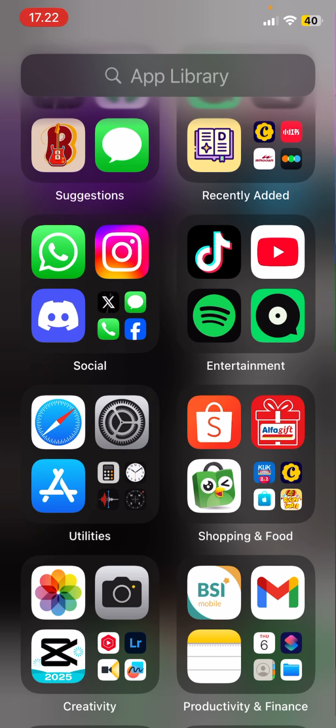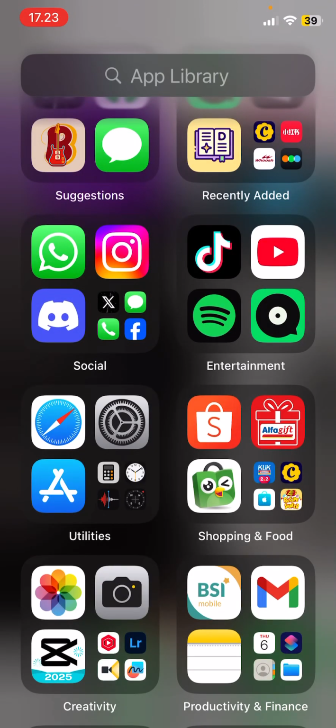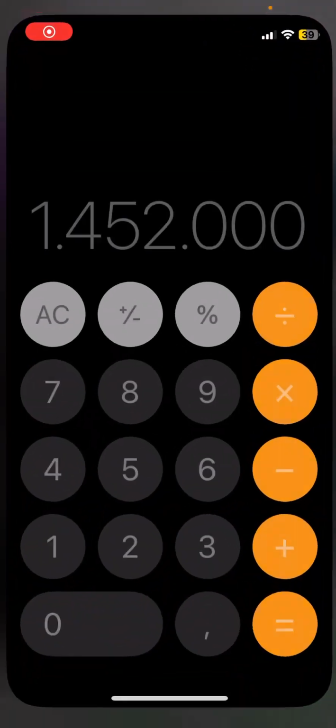In this video, I will be showing you guys how you can basically turn on the scientific calculator on your iPhone. It is actually super simple to do. To do that, you are going to open up your calculator. You can open it from your control center if you have it here, or you can open it from utilities, open up calculator.